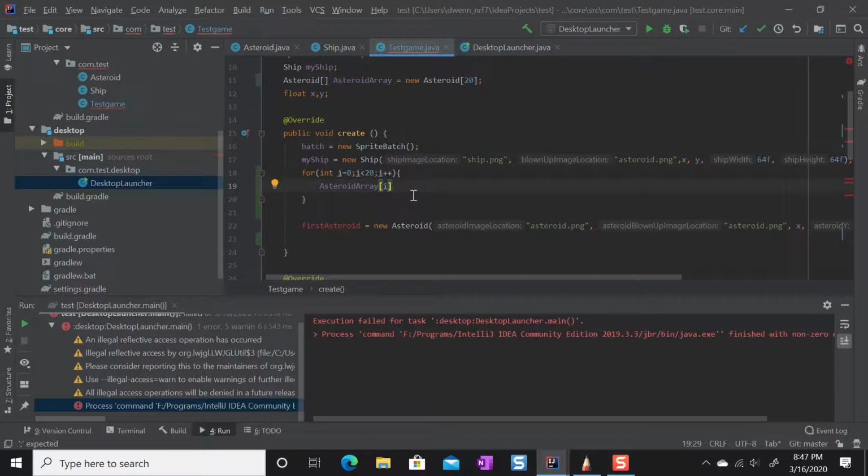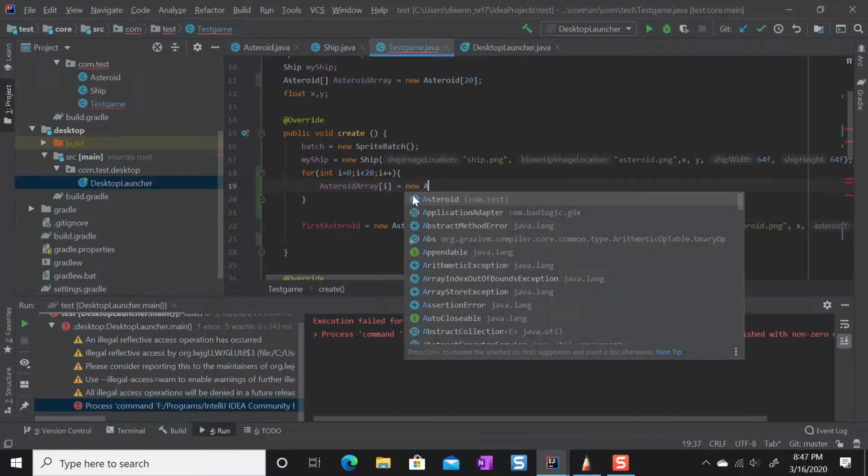Really cool. It saves a ton of lines of code and a ton of time coding it out. Plus, if you want to change any aspect of what you're doing with those 20 consistently, you can do it all at once. Lots of fun. So asteroid array i is going to be equal to a new asteroid.